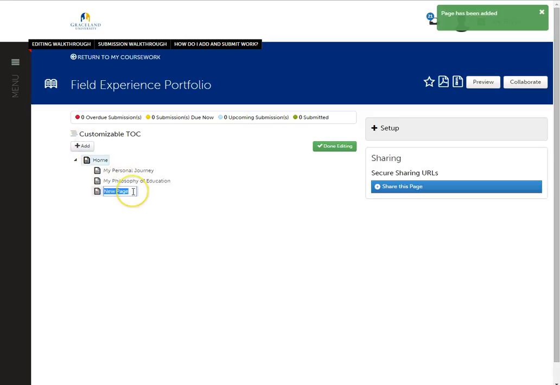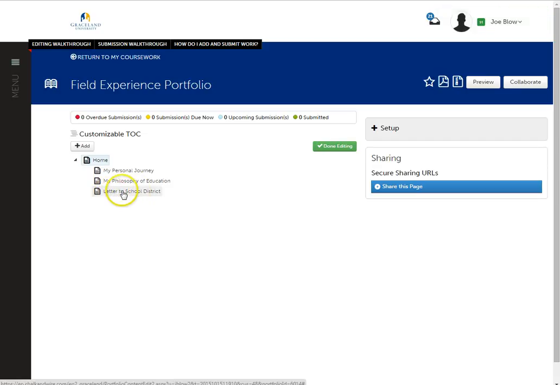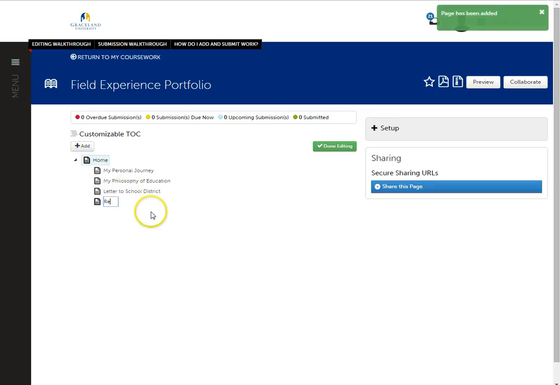The next page, this is required before you submit your application for student teaching. So in your final portfolio, we want to have this letter to the school district. Now, in the entry workshop, when you're first creating your portfolio, this is not required. But before you apply for student teaching, you will need to add in this page. And the last page we require is your resume. Oh, and I better put my resume. Okay, so these are the 4 required pages.